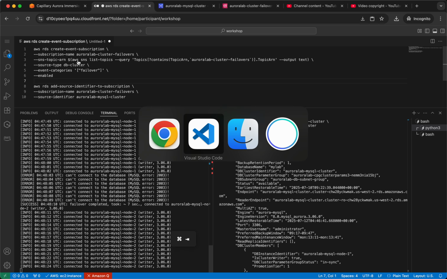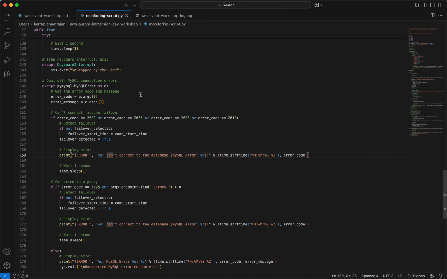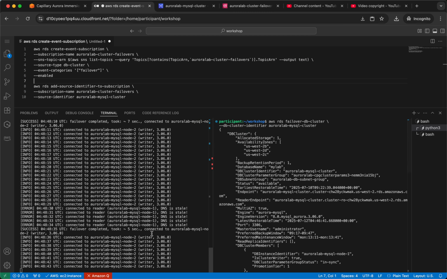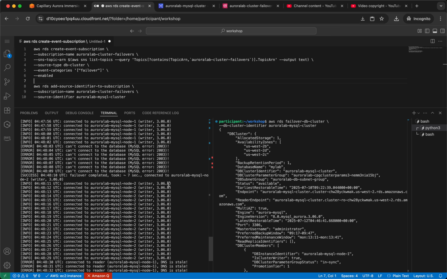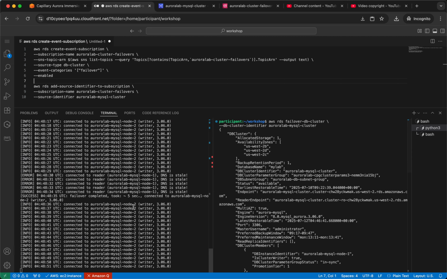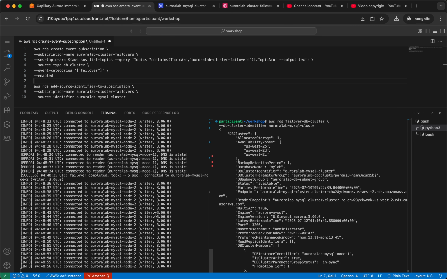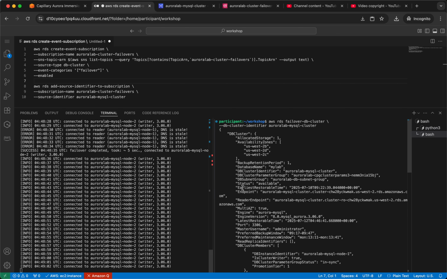So I think it will say can't connect, and when it says connected to, it says the server ID, server role, and then version. Okay. Server role is writer only. Server ID I think is what this is connected to. Server ID tells which it is, node 1, node 2 and all that. So yeah, we are connected to node 2 now, and that is the writer.